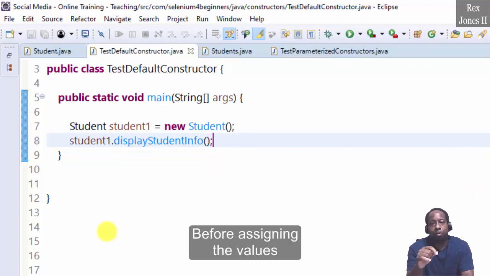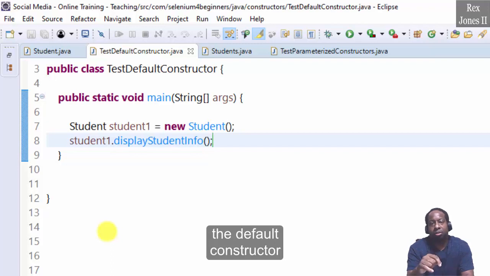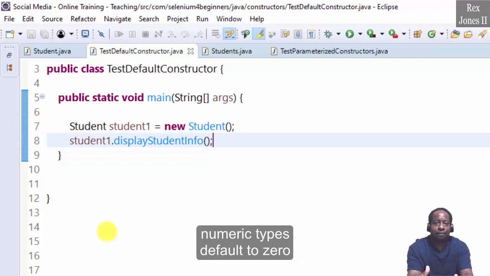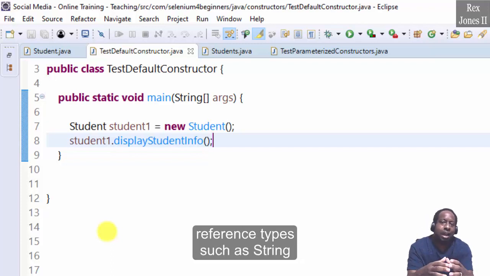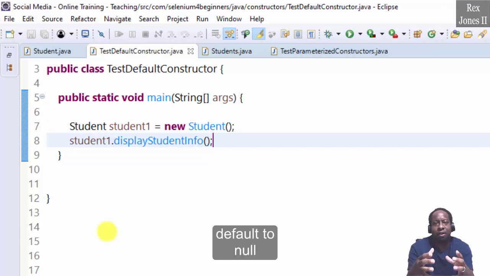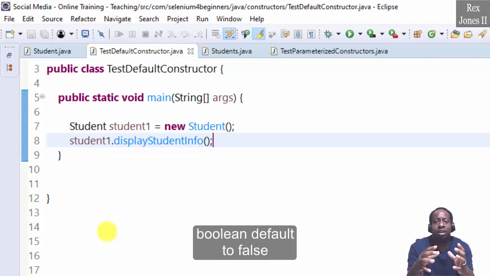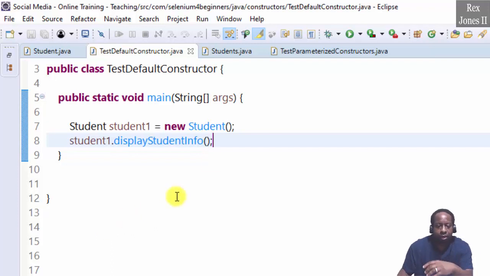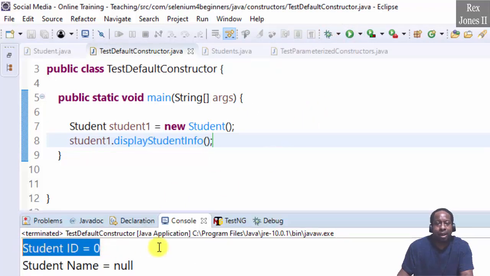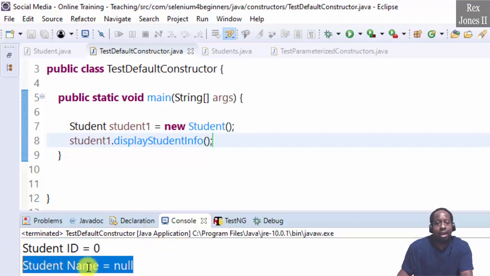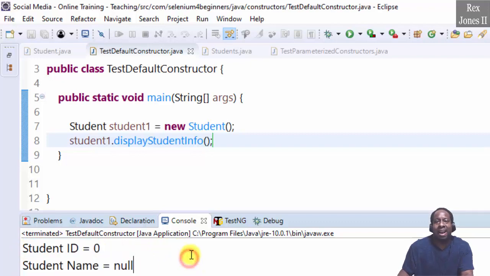Before assigning the values, the default constructor initializes default values. Numeric types default to 0. Reference types such as string default to null, and Boolean default to false. Let's run. As expected, student ID is 0 and student name is null. The values are 0 and null because they do not have a value yet.